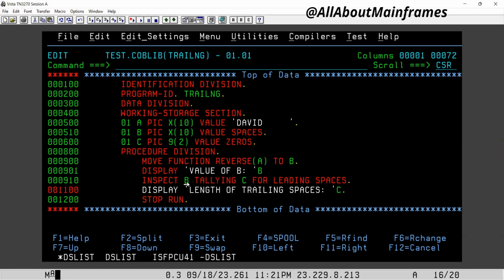It will check this variable B. The leading spaces will become 5 because the trailing spaces have become leading spaces now. So the value 5 will go and be placed in the variable C. After that, I have written a display statement, DISPLAY 'LENGTH OF TRAILING SPACES' C. So this is the program which I have written.